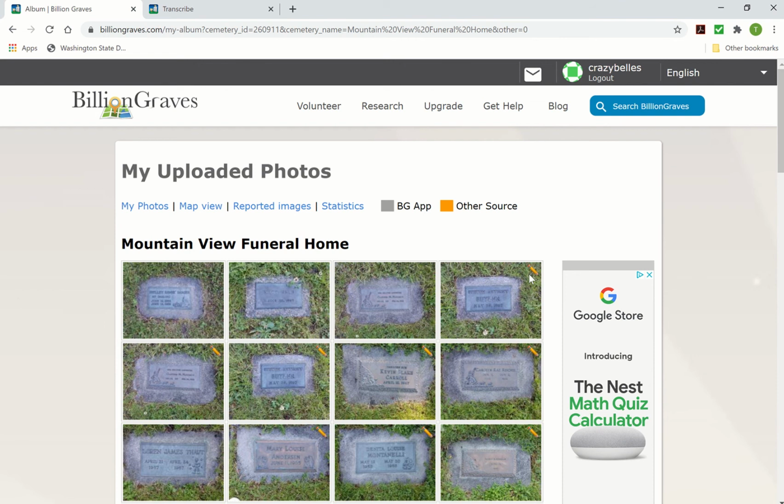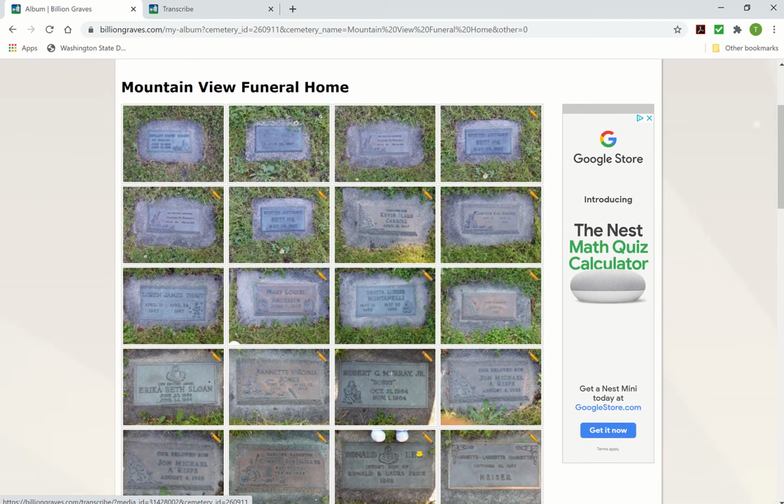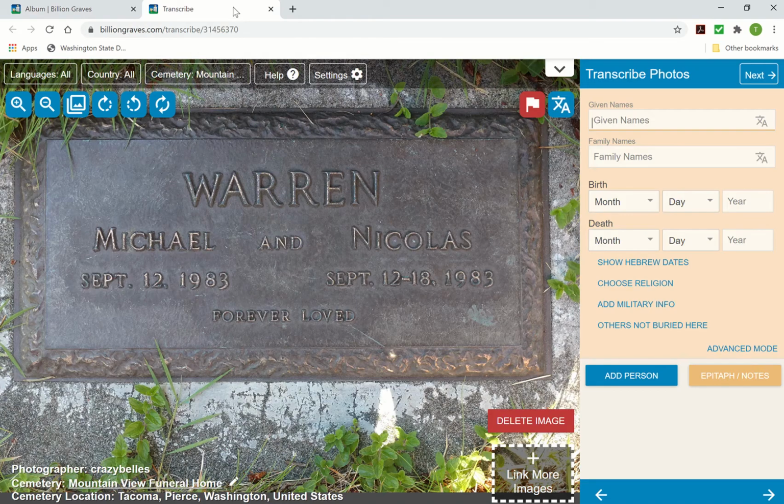And in the upper right hand corner, where that pencil is, that just means that it's ready for you to transcribe. The ones that don't have them are ones that I have already done. And you just go ahead and click on the picture and it'll pull up a page for you to transcribe. Now I'm going to show you this one because it's a great training one. It shows you a lot of different things that you might run across.